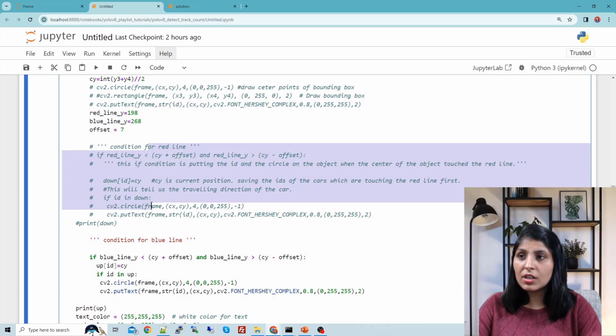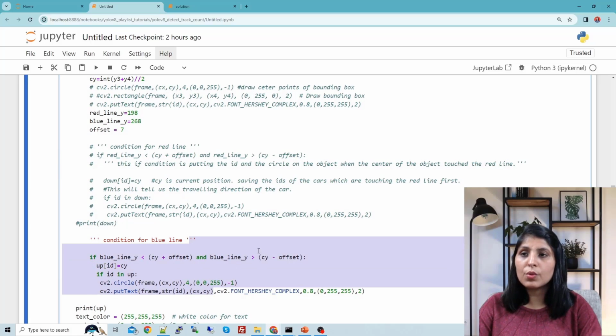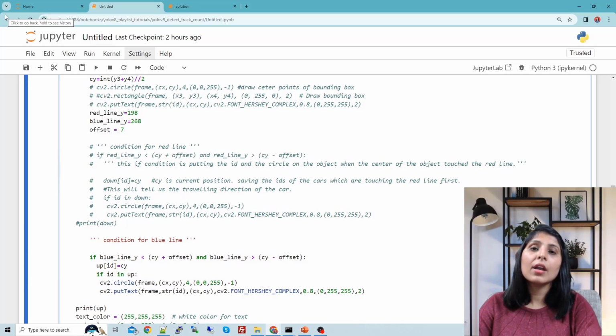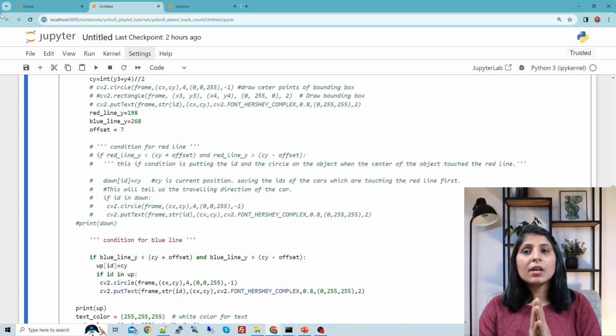So we have the condition for the red line and we have the condition for the blue line. We have 2 separate dictionaries, down and up. The down dictionary is storing the data when the car is touching the red line, and the up dictionary is storing the tracking ID and the current position of those cars which are touching the blue line. Now we want to combine the conditions.